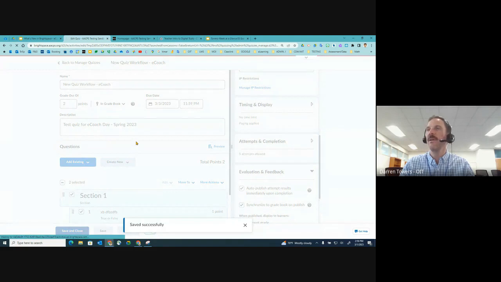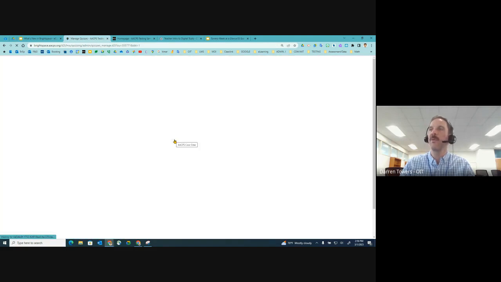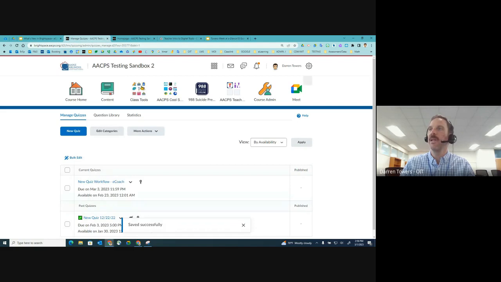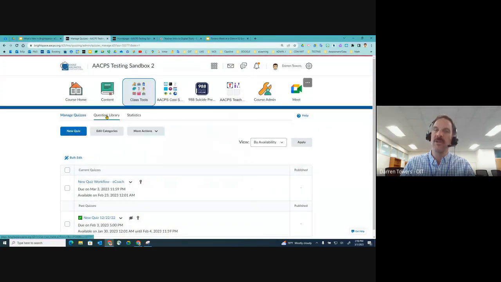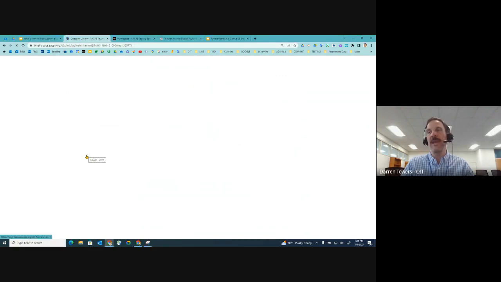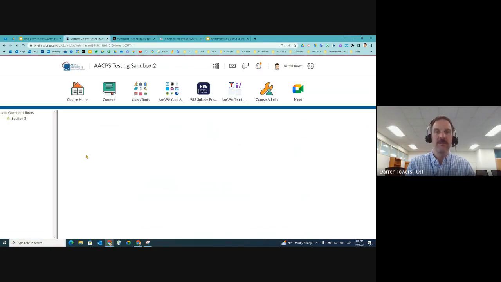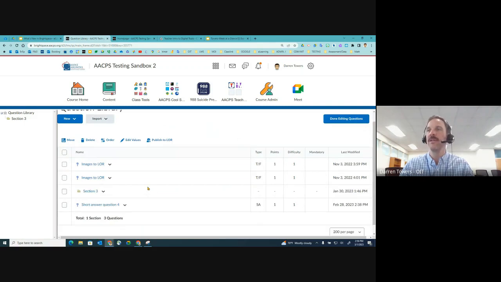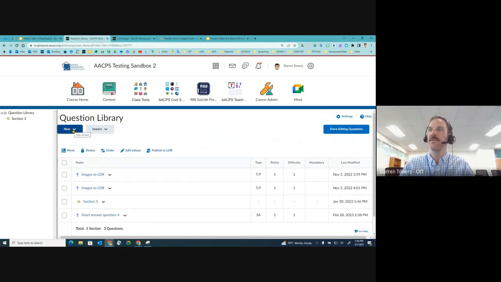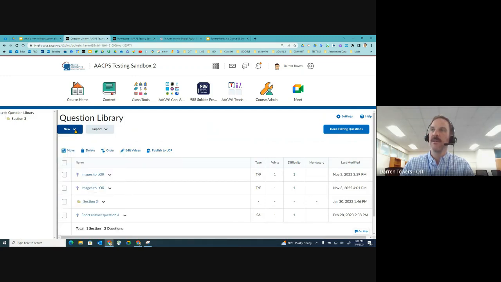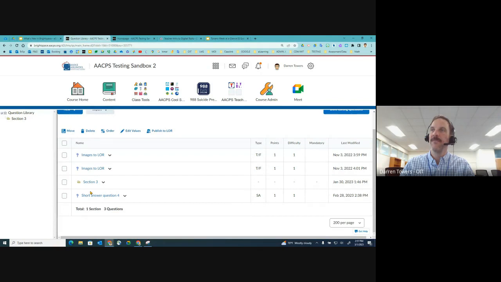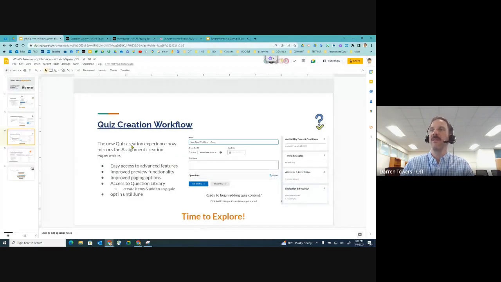give you that time, I just wanted to show you real quick the question library that we mentioned earlier. If you are in your quiz tool from Class Tools, you'll see you can manage your quizzes, or you can go to question library. This is where you can create and then add later. So you can create your different sections and quiz items here. So you can add a new section or any of the question types here.